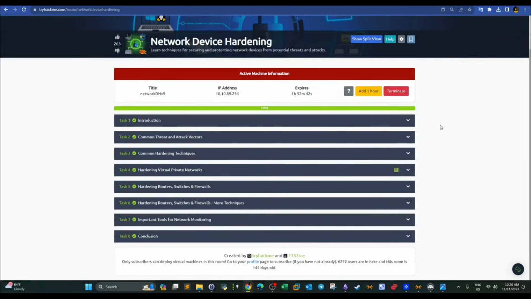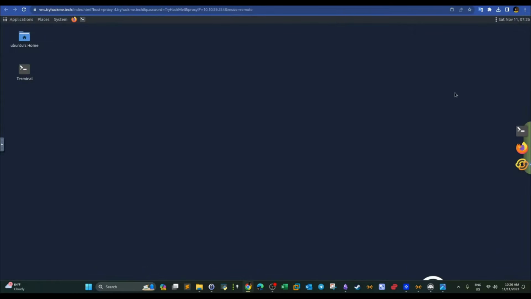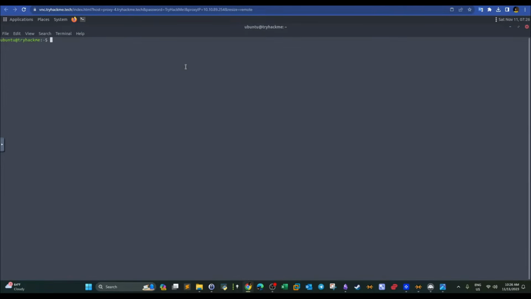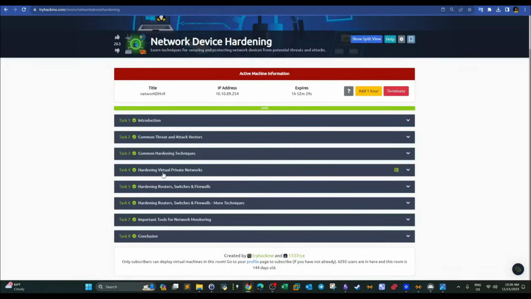So let's get started. The first thing is to open the virtual machine, and I'm using the machine attached to this task. The first thing we're going to talk about is VPN security, or hardening VPNs, virtual private networks. While this is a very broad subject, we're going to take a small example where we demonstrate how to implement security best practices on OpenVPN servers.